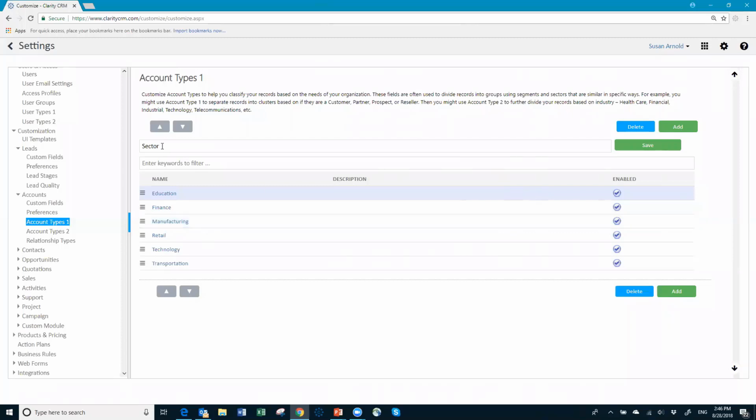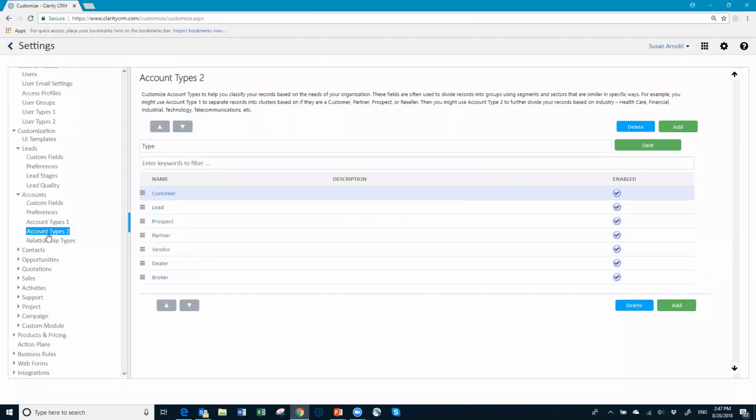You give them a name. This one's called sector, and you save that name, and then you add a list of options. And then this one, again, you can name it anything you want. So this one's type, and this is what type of account it is. So as long as it only needs to be in the account module, then these are, again, 2 category fields that you can do a very quick search on.